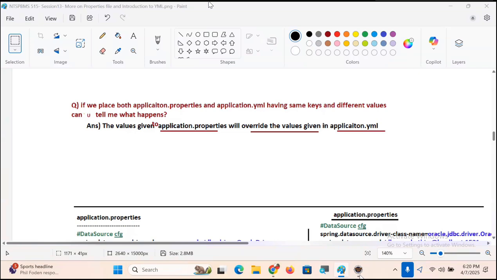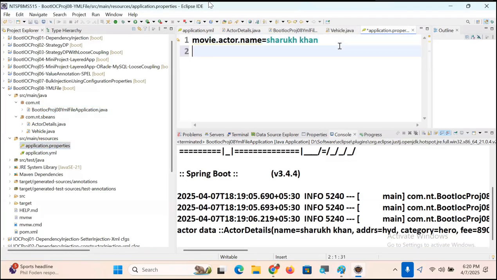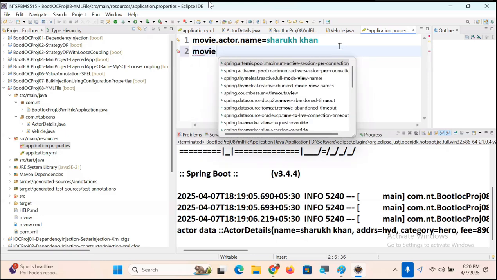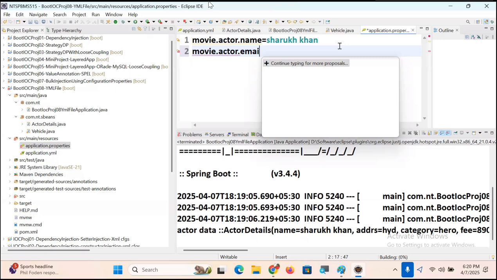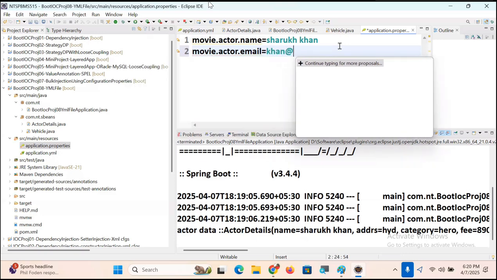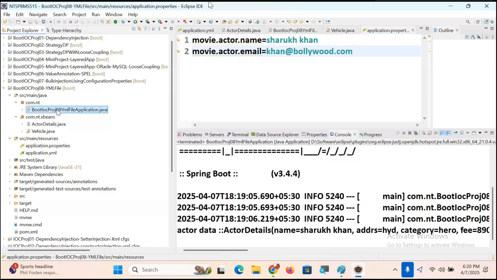Otherwise, a few pieces of information you can pass from the properties file, and a few from the YML file. Is it possible, sir? Okay, actually for that only I am creating the space. Application.properties, movie.actor.email. Con at Bollywood.com, guys. Okay, same keys and same stuff.